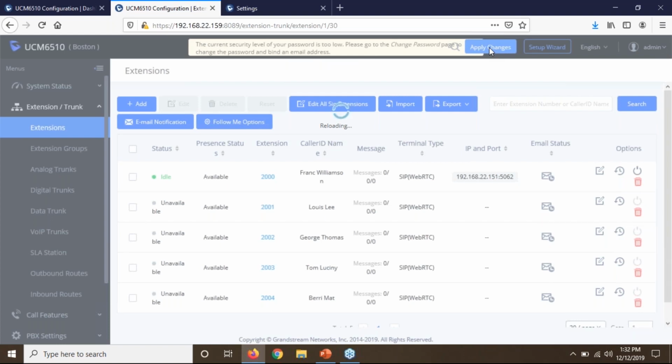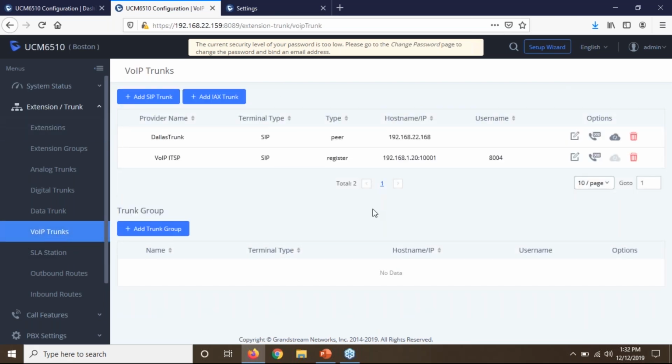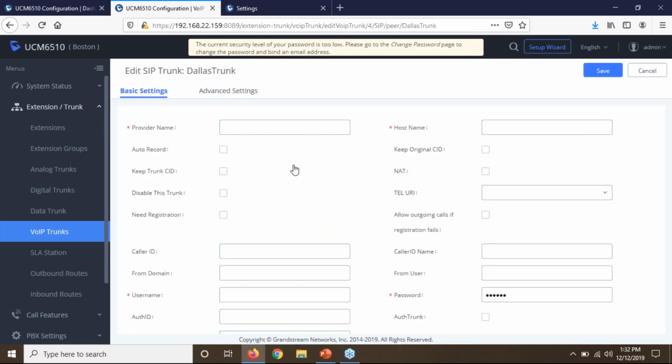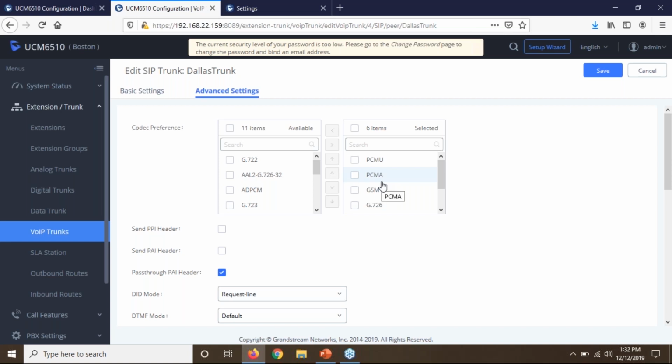And the second question: sometimes you have two UCMs, they're using the same configuration, the same extension range, except for different names and stuff. But one day you decide to pair them together and you find out that both of them are actually using an identical extension range. If that's the case, then you can go to the peer trunk under advanced settings so that you can differentiate between them.